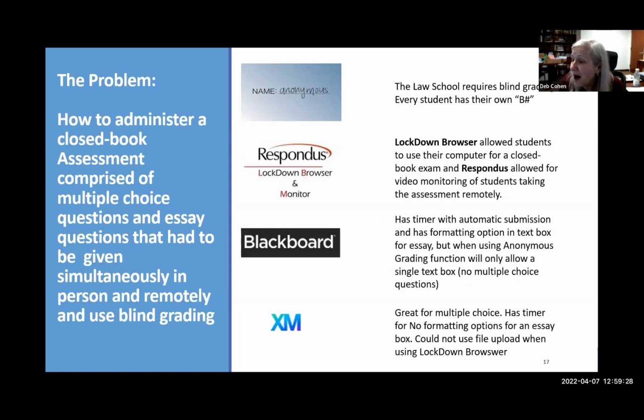So Qualtrics XM is great for multiple choice. Perfect. But it's not great for an essay because it doesn't have formatting if you're giving them a long essay. And you can't use the file upload. Oh, by the way, in Qualtrics, you can also have them upload files if that's how you want to use submissions, but you can't use that with Lockdown Browser. So I'm sitting here saying, how do I do this? And my IT people said I can't. And you just don't tell me no.